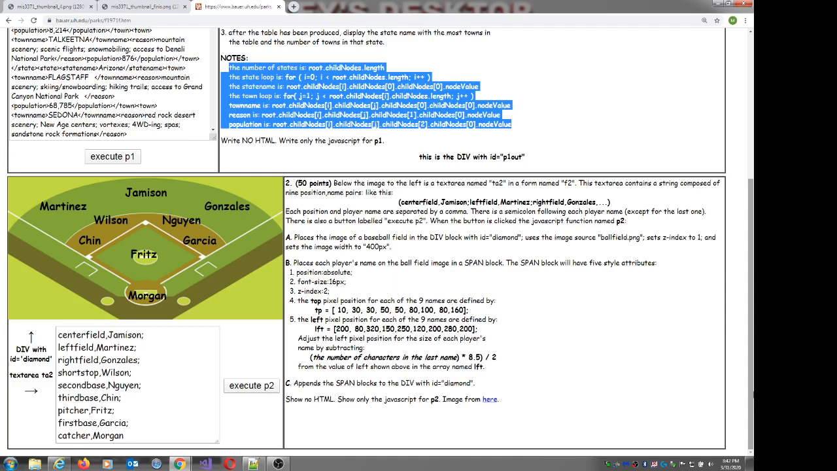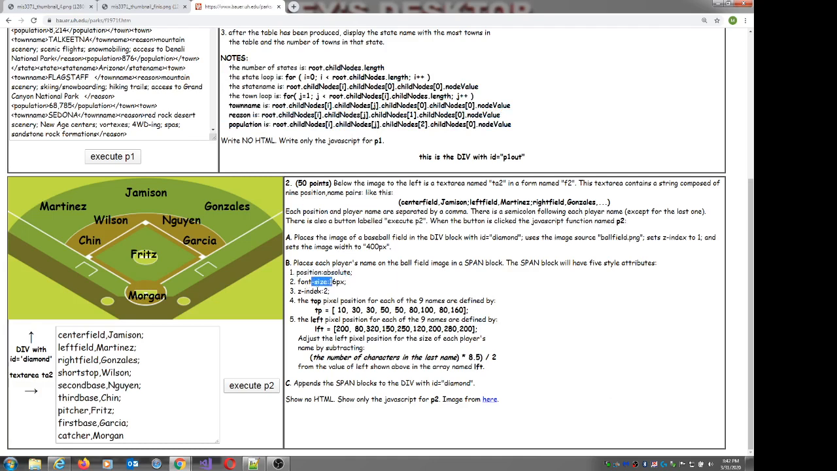Whatever CSS that you need, I'm going to tell you what it is, like position, font size, z-index. This one only uses two of the things that are important. That's top and left. So I'm going to go out here and organize these things. I'm going to put me out in center field, like that. So all of this involves taking these names and locating them on top of this baseball diamond in the right place. And these are the locations for the 9 positions.